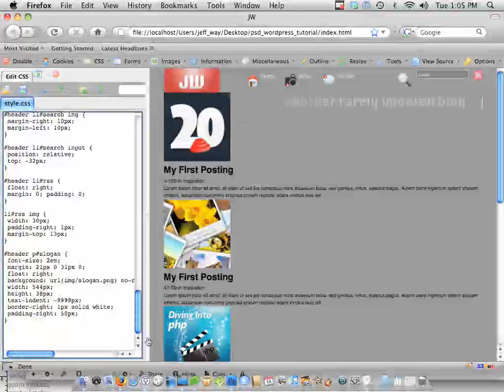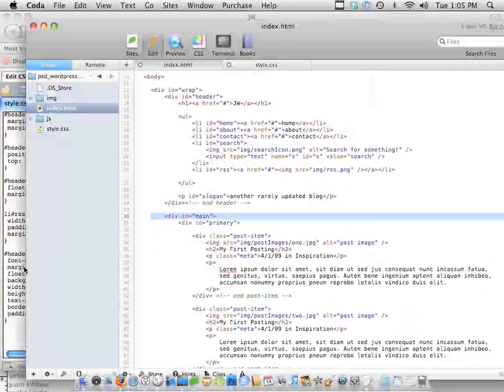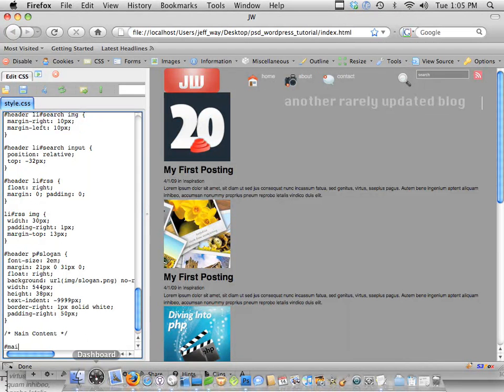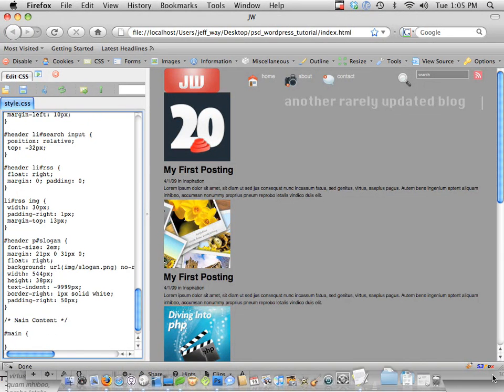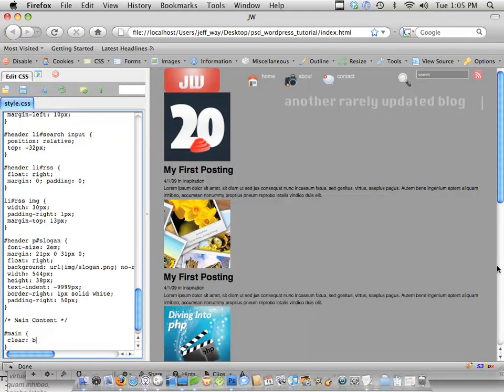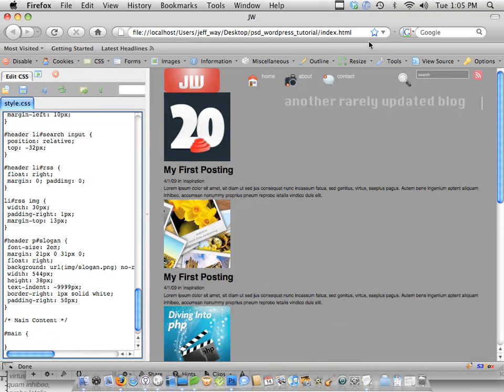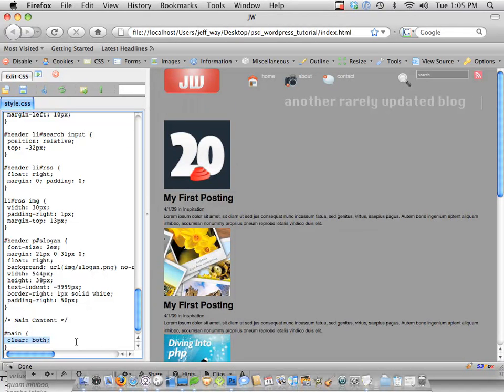By the way, we are working with the div with an ID of main. So let's do main content. I'm going to say main, that div that we just selected, clear both. Aha, did you see that? It's now completely cleared that float. Pretty neat. What else? Overflow hidden. I'm implementing both techniques.